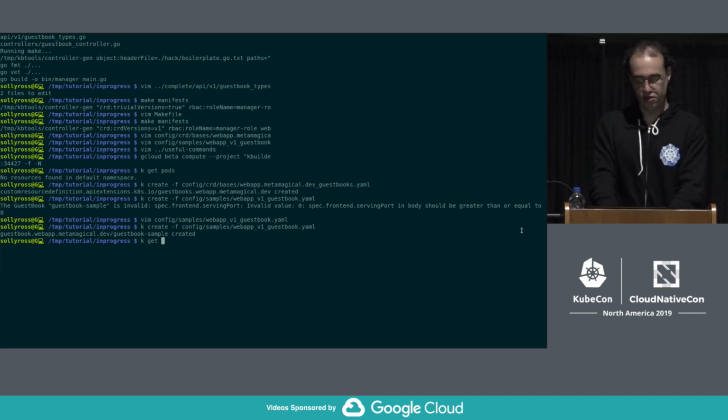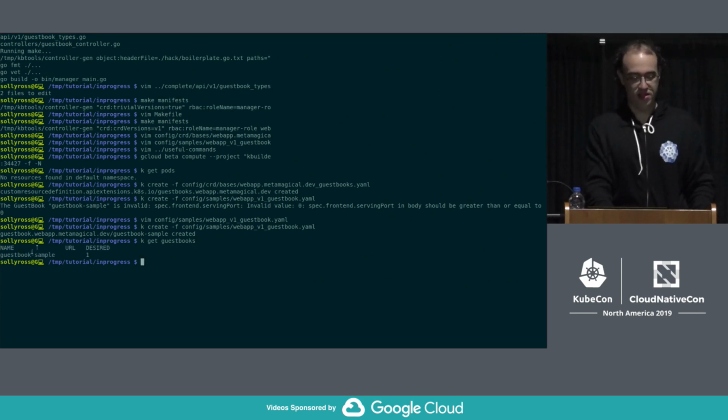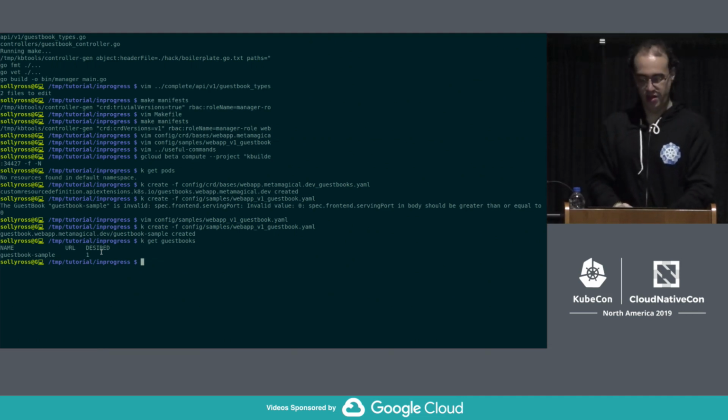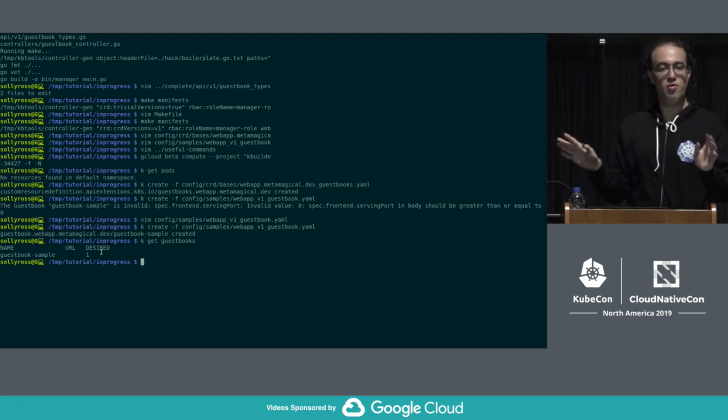And then if we do kubectl get guestbooks, we can see we have this nice table display that shows us useful information just because we put those markers in place. We don't have any URL because we don't have any controller to set the URL. So let's tackle that. I'm going to give everybody a couple more minutes first, though, to try this out.